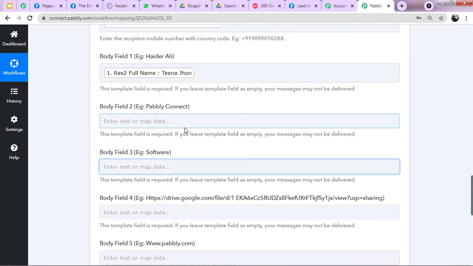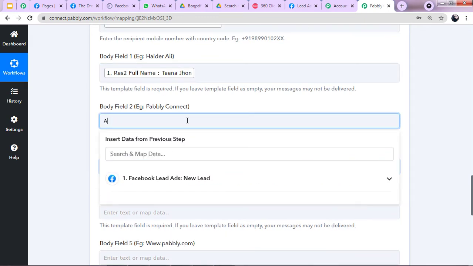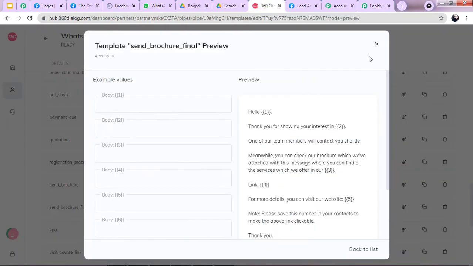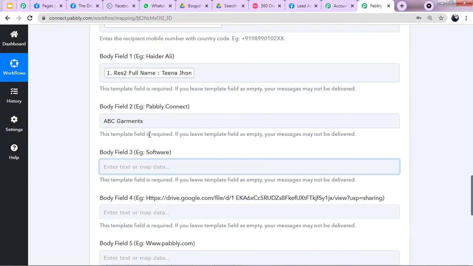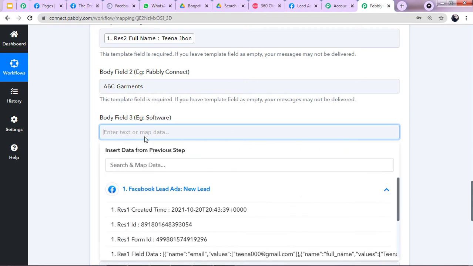Now we have to provide the name of our business. So it is ABC Garments. I'm just providing some details as an example to show you the process. So it is ABC Garments, the name of the store. I'm filling all the data according to my template. Here you can see I have to provide the name of what the person is interested in. So he or she will be interested in my store.